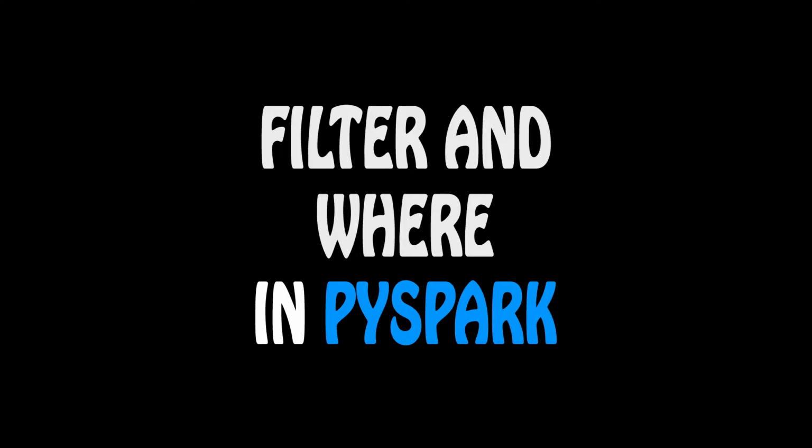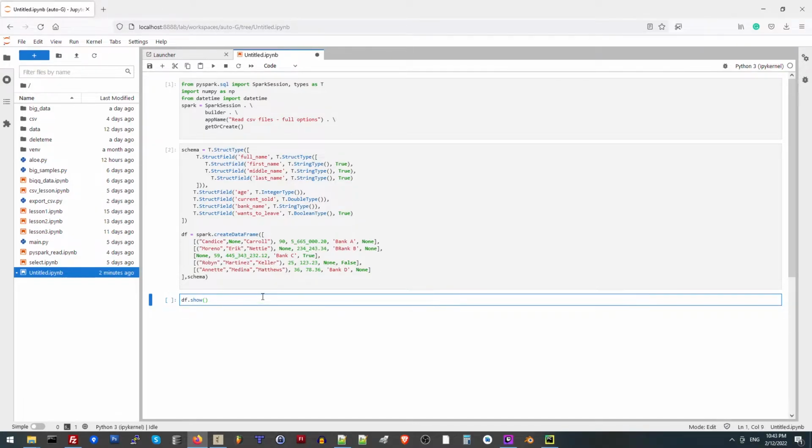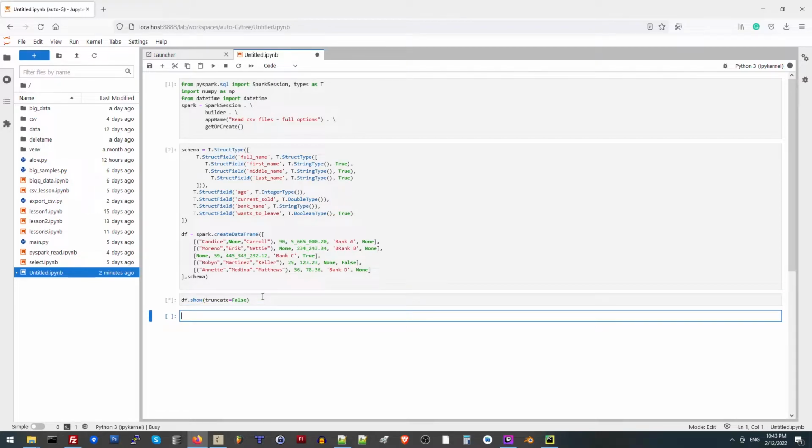In this tutorial, I will show you how to filter in PySpark. I already prepared the basic data frame. I will use the show method to display the data frame. As you can see, the full name is a nested struct. I added some nulls here and there so that I can do some tests.